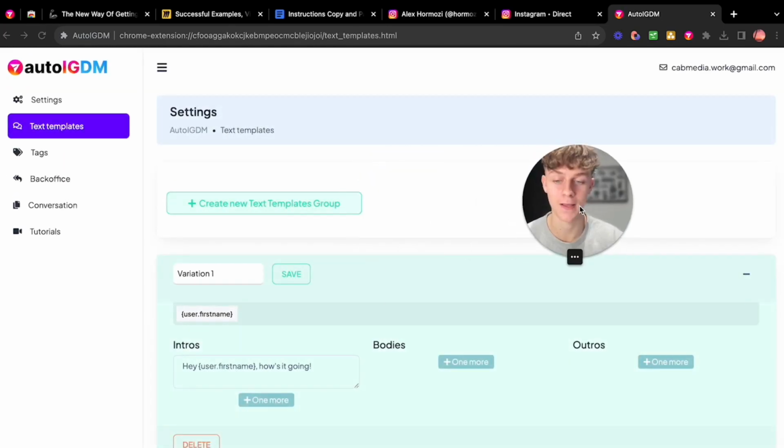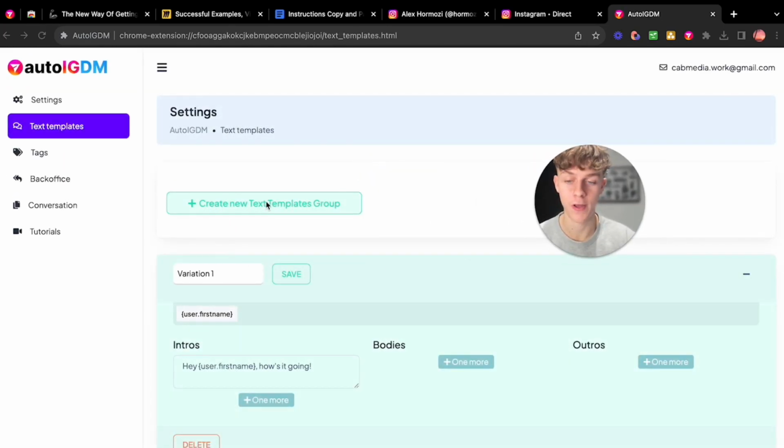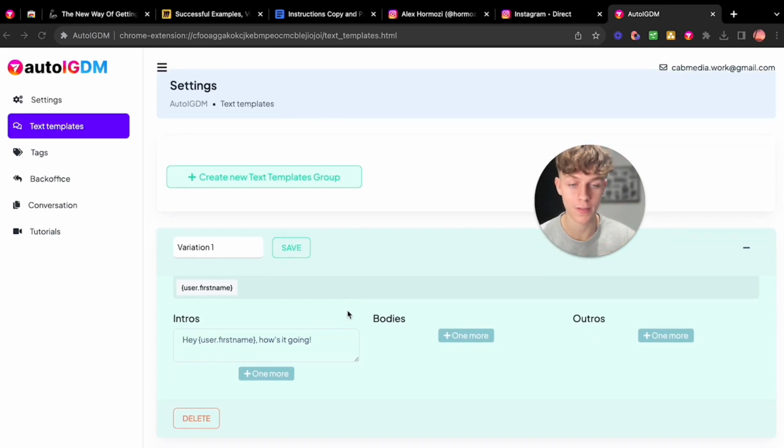Now you want to create a text template. You're going to want to create a new text template, and this is what it's going to send as the first message. So for example, hey, and it's actually going to put personalization. So user dot first name, and then you can write out your message.